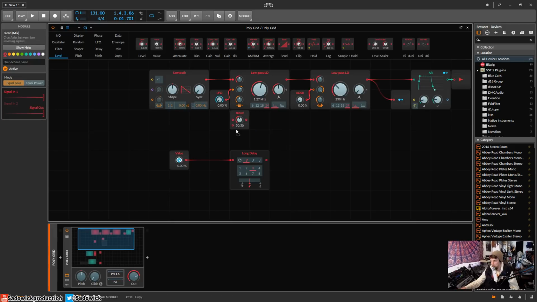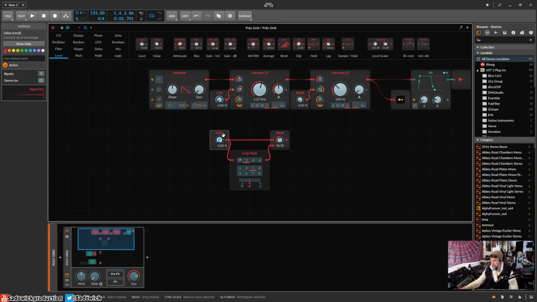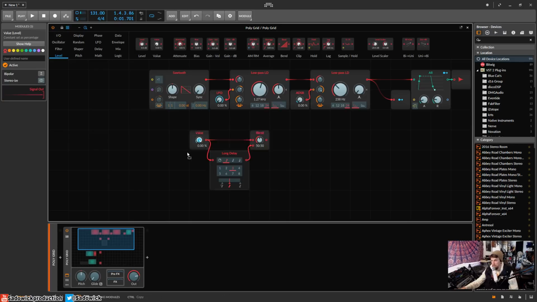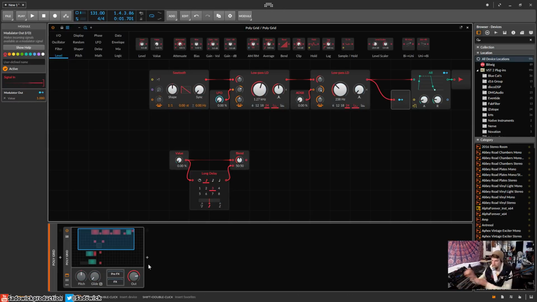And what we can do, we can have one here, and oh wait, no, what am I doing? Confused myself for a second. That's okay. So this will be, I guess, our neat and tidy delay section, and we can send anything we want to this delay here using these nodes.